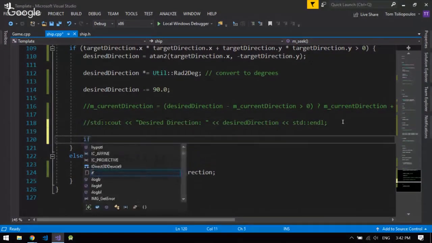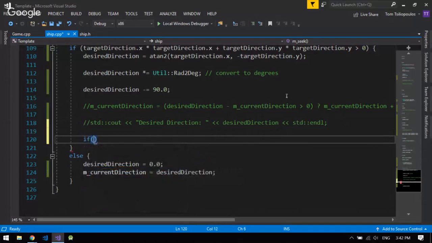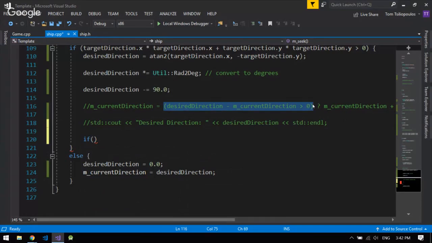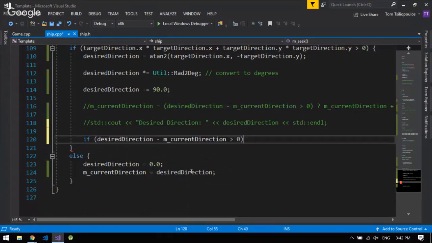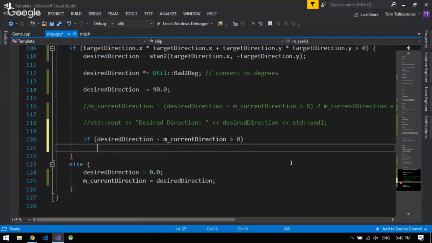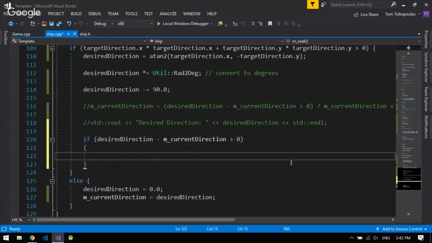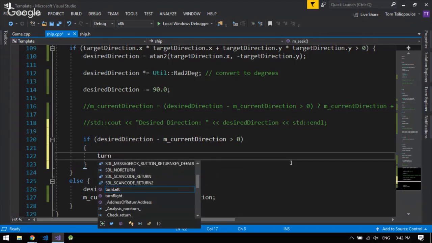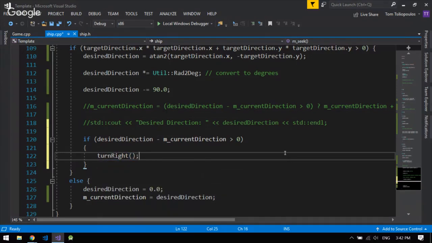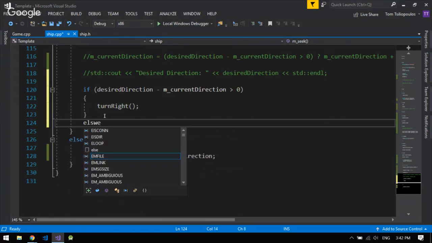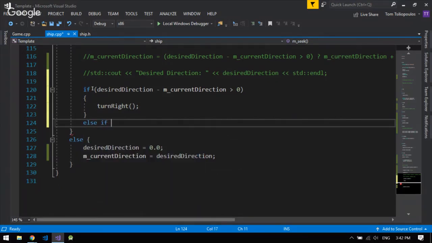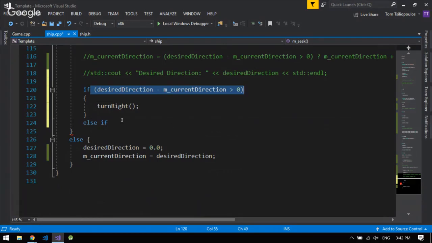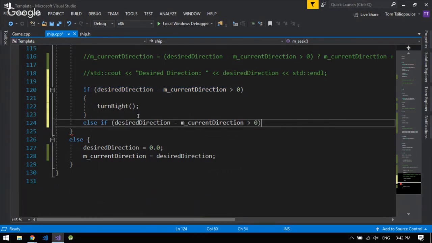And I'm going to do this. If my desired direction minus my current direction is greater than 0, so I'll keep this part. If that's true, then what I want to do is turn right. Otherwise, we'll say else if, and we'll do the same thing. We'll be very explicit here, so it's only one or the other. If my desired direction minus my current direction is less than 0, somehow, then turn left.